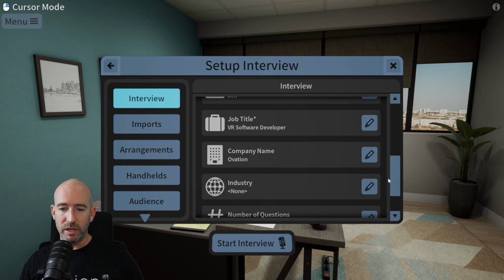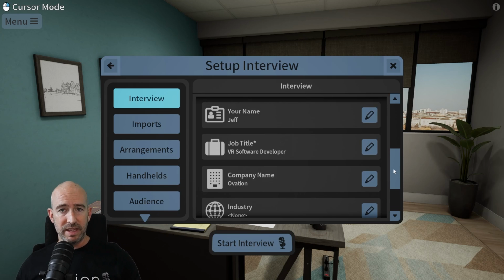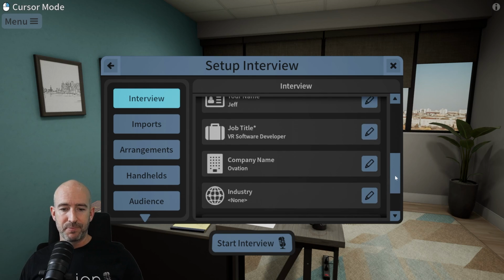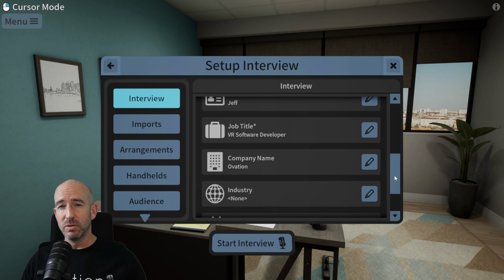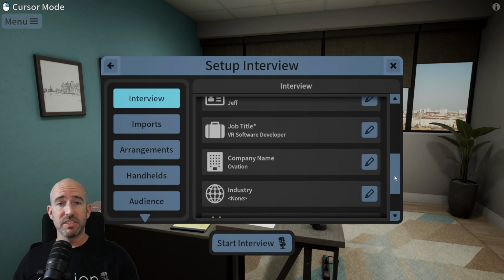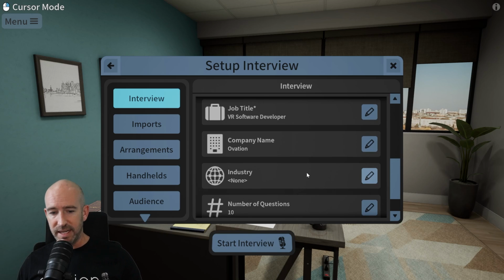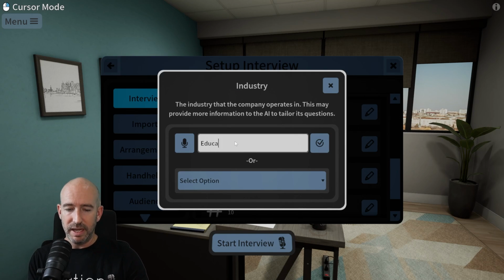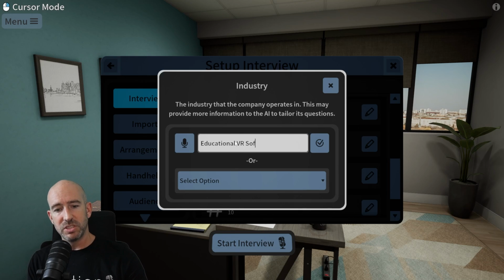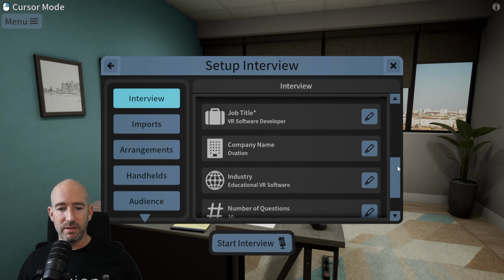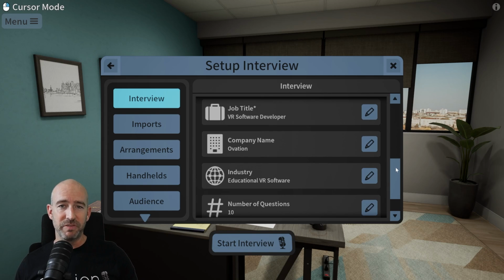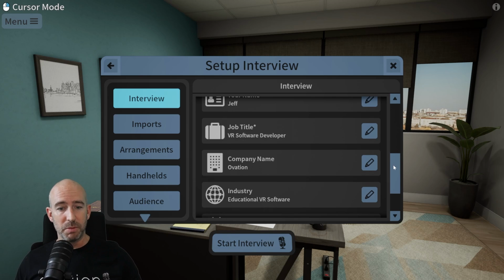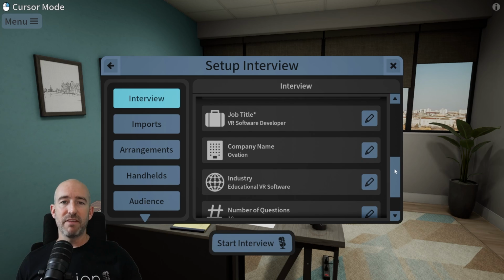Now, this is an interesting point. ChatGPT, the AI we use in the background to drive all of this, probably doesn't know what Ovation is, or maybe knows a little bit from crawling the web and using that in its training data, but it doesn't have a ton of information about Ovation. So we're going to help it by setting the industry here, and this is going to be educational VR software. Now the AI is going to know that Ovation is in the educational VR software business, and I'm applying for the VR software developer job. So it's going to have enough information now to be able to formulate questions during an interview.